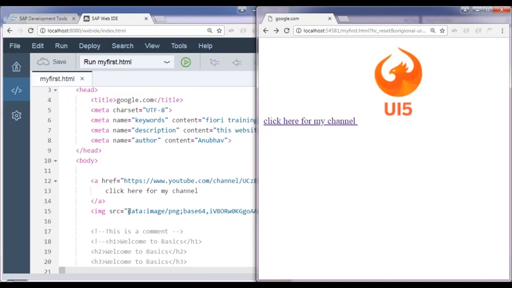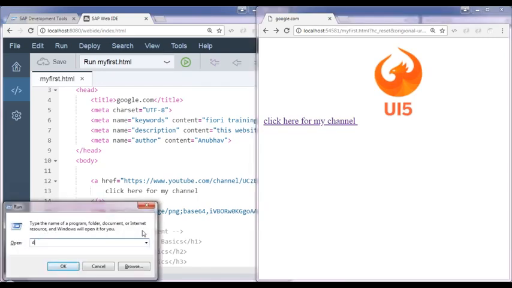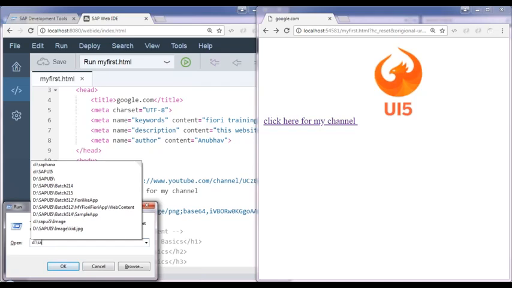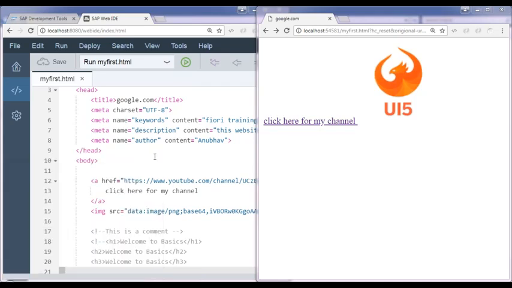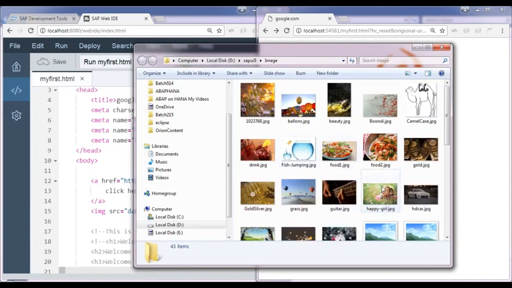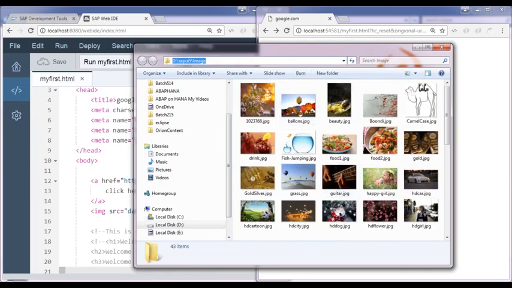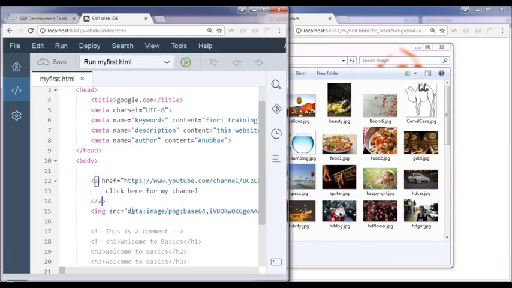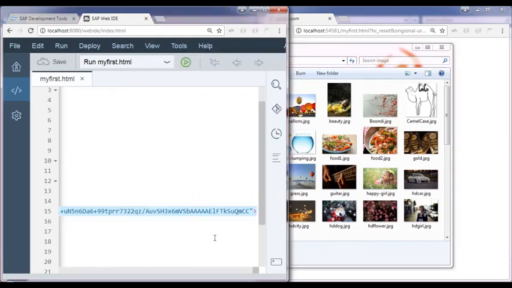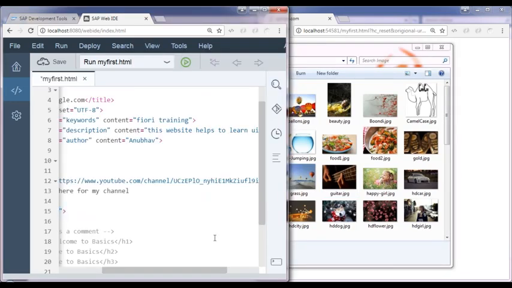Okay. Now what if I want to reference a local computer image? How can I do that? It's also very simple. Let me go to my computer and I will go to D drive, SAP UI5 folder, and a folder called images. I'll go to that images folder, and I have lots of images on my local computer. You can see it here. I will take this folder path, and then instead of putting this whole thing, I will just put the image.